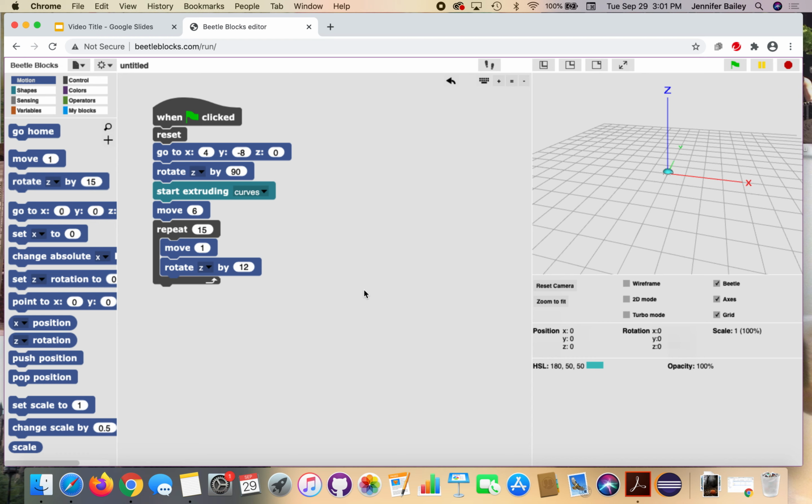Okay. So a couple more steps here. We're going to go back to the motion drawer and get another move block, but this one's going to go outside of our repeat block. We're going to change move 1 to move 7.